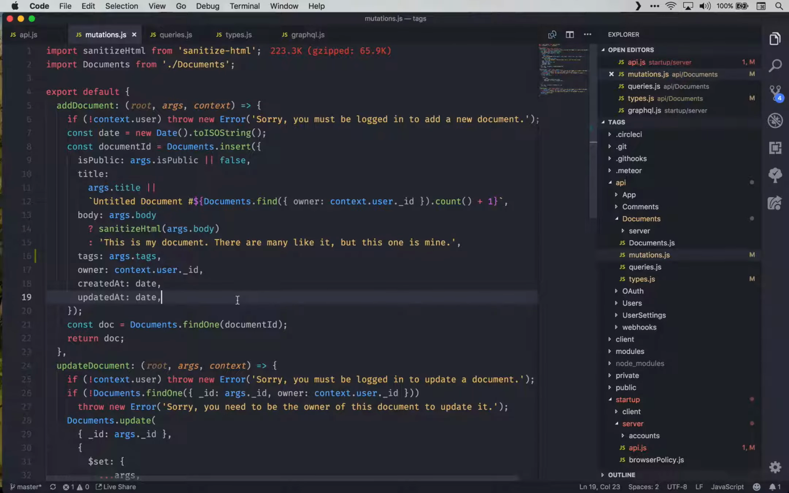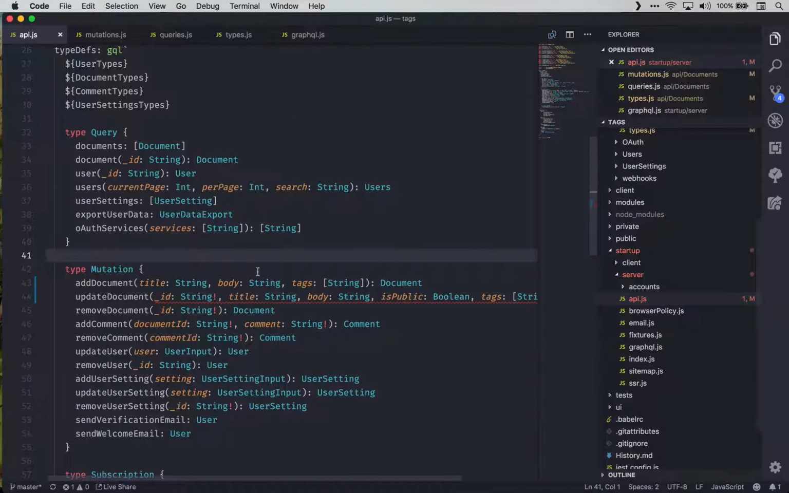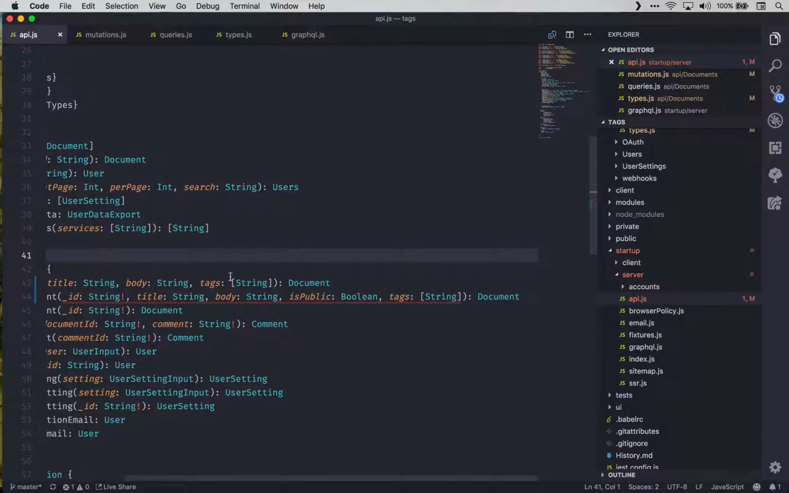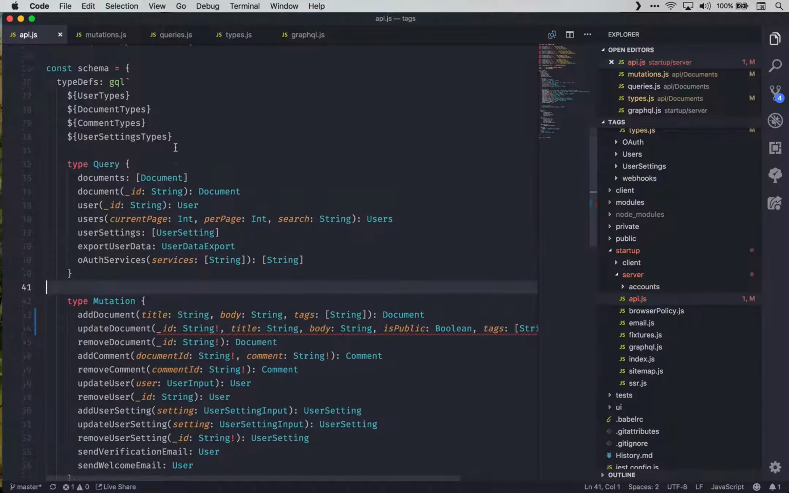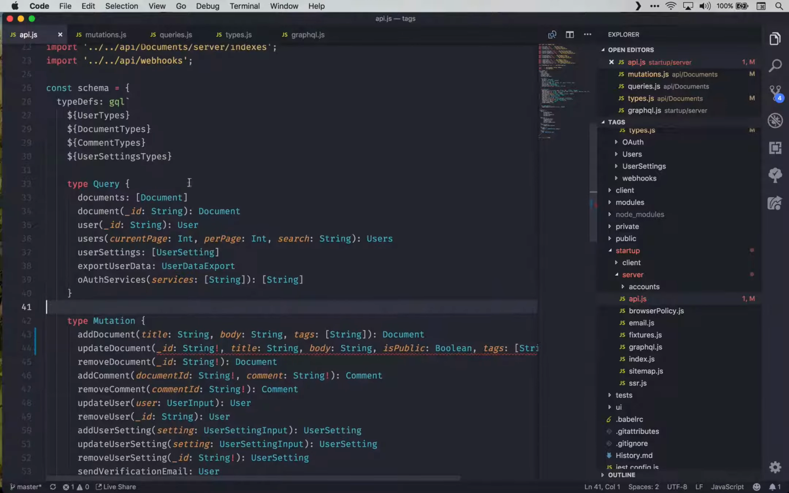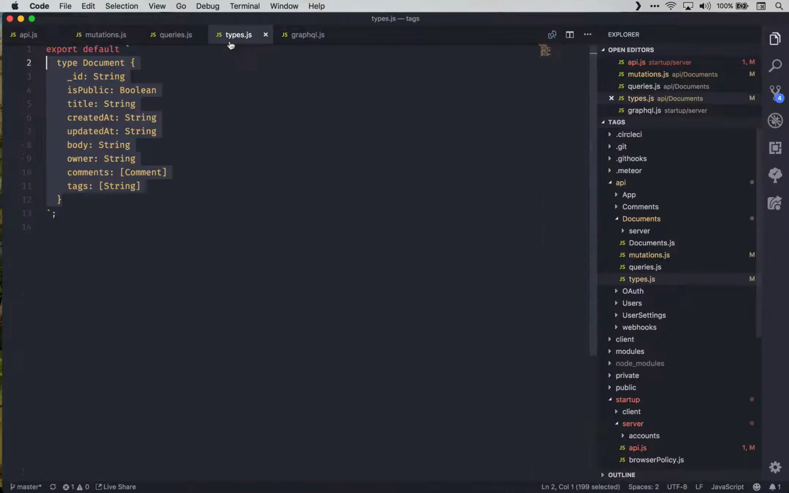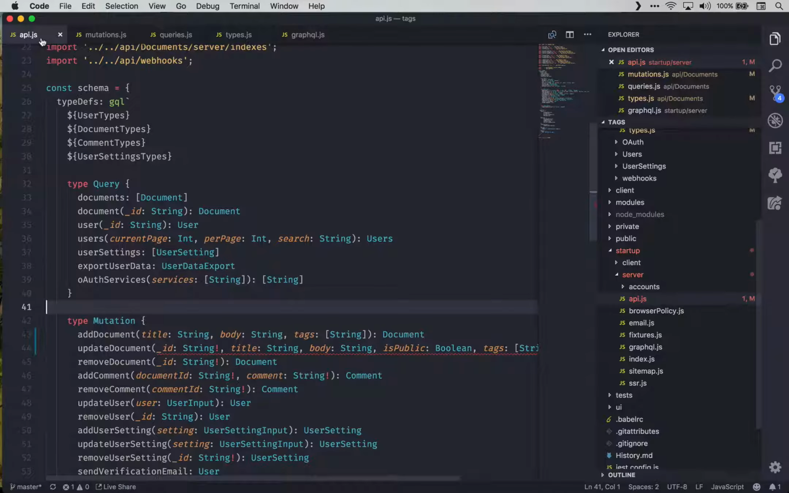Alright, so now that we have our mutation resolvers updated, we've got our schema updated to know about the changes to the arguments that we're passing from the client. We've got our query updated to make sure that that's all working. We've also added tags to our document type back over here. So this is our document type and we've added tags. We've got everything we need now complete on the server, or in our GraphQL schema, in order to support the data that we want to add on the client.